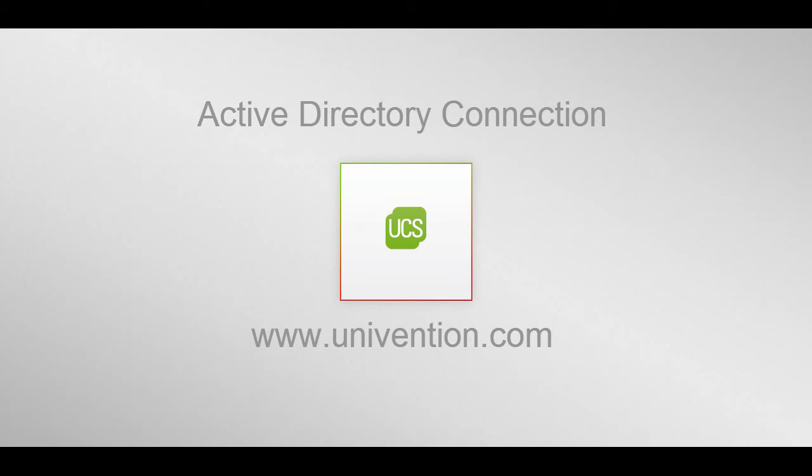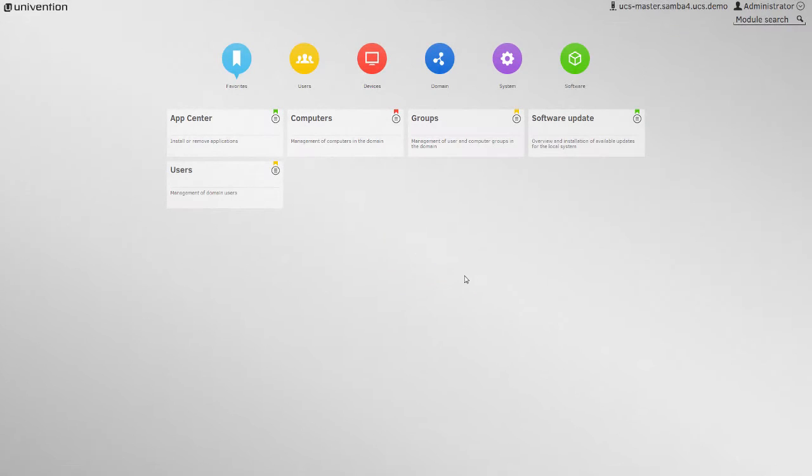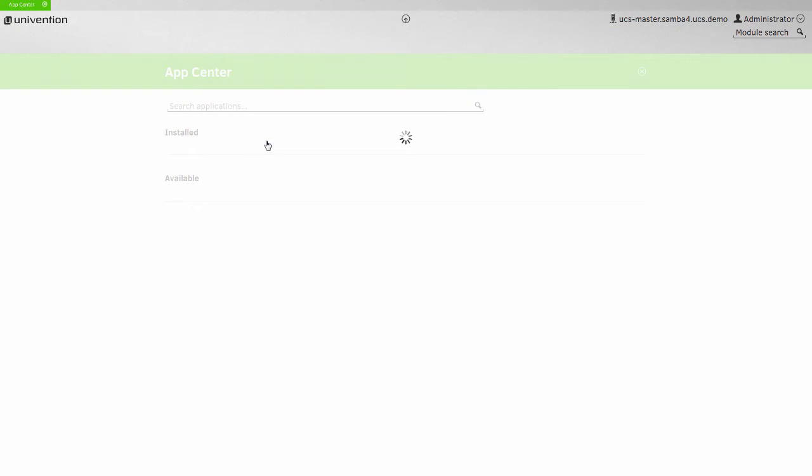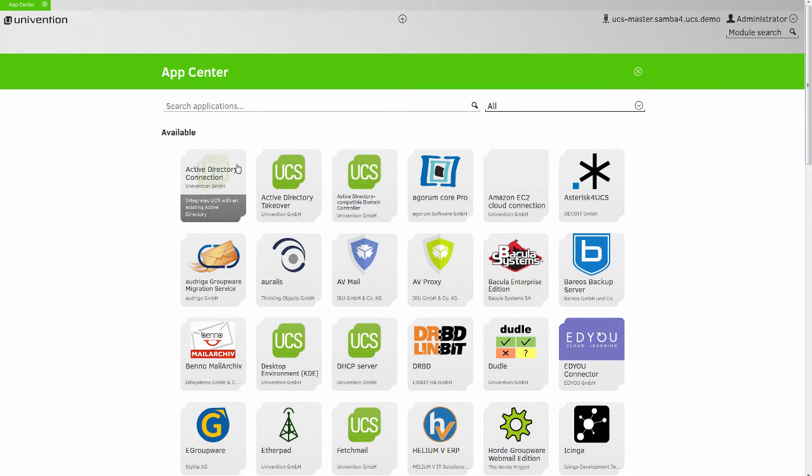Welcome! In this video, we are going to explain how to operate a UCS system as a member of an existing Windows Active Directory domain via the application Active Directory connection. First, go to the Univention Management Console and install the application Active Directory connection for free from the Univention App Center.